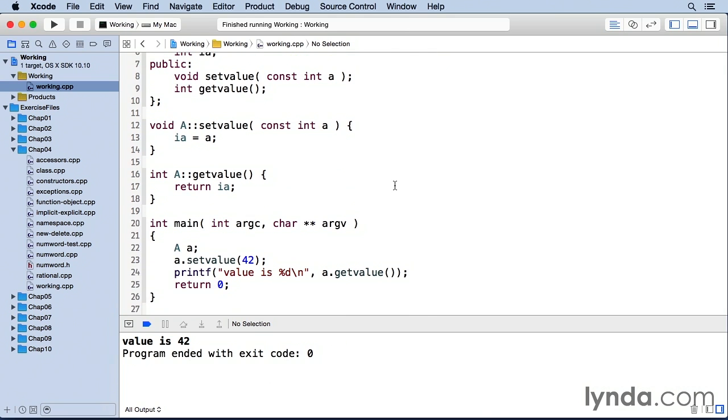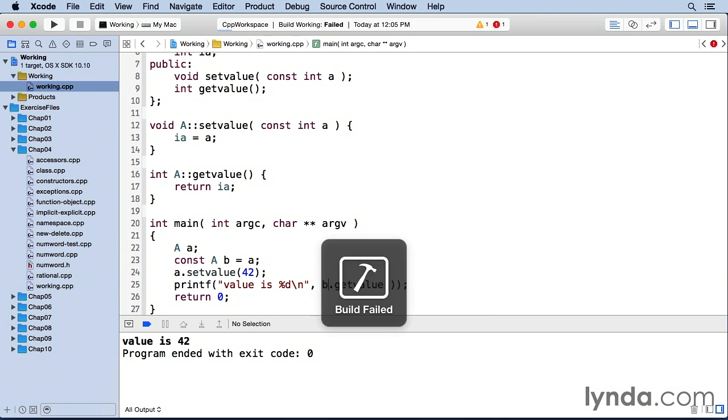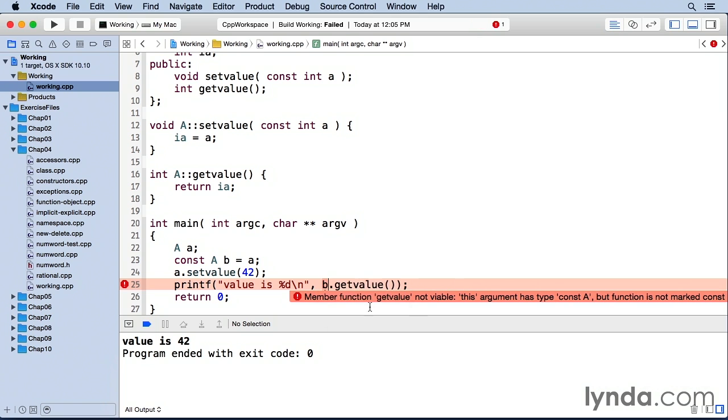Now, there is one more important detail that we need to realize. This actually won't work with an object that's declared as const. So if I say const A, and I'll name this one b, and assign a to it, and then I'll leave the setValue there for a, but if I use b for getValue, you'll notice that I get an error that says member function getValue not viable, function is not marked const. So the argument has a type const A, but the function is not marked const.